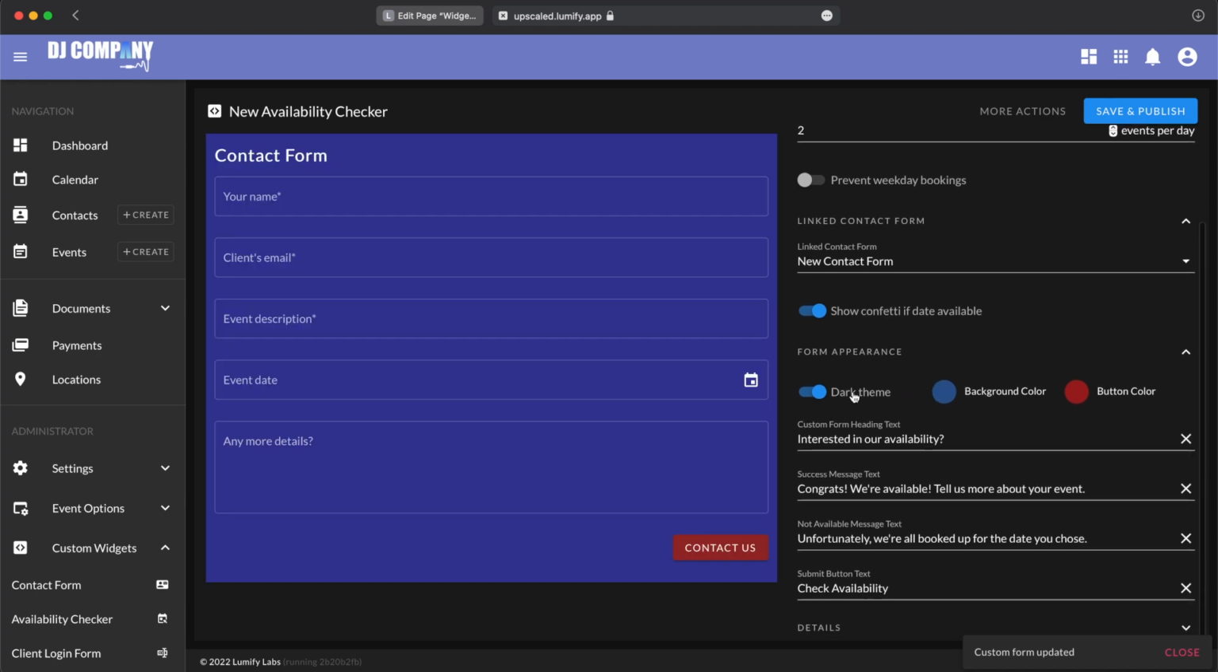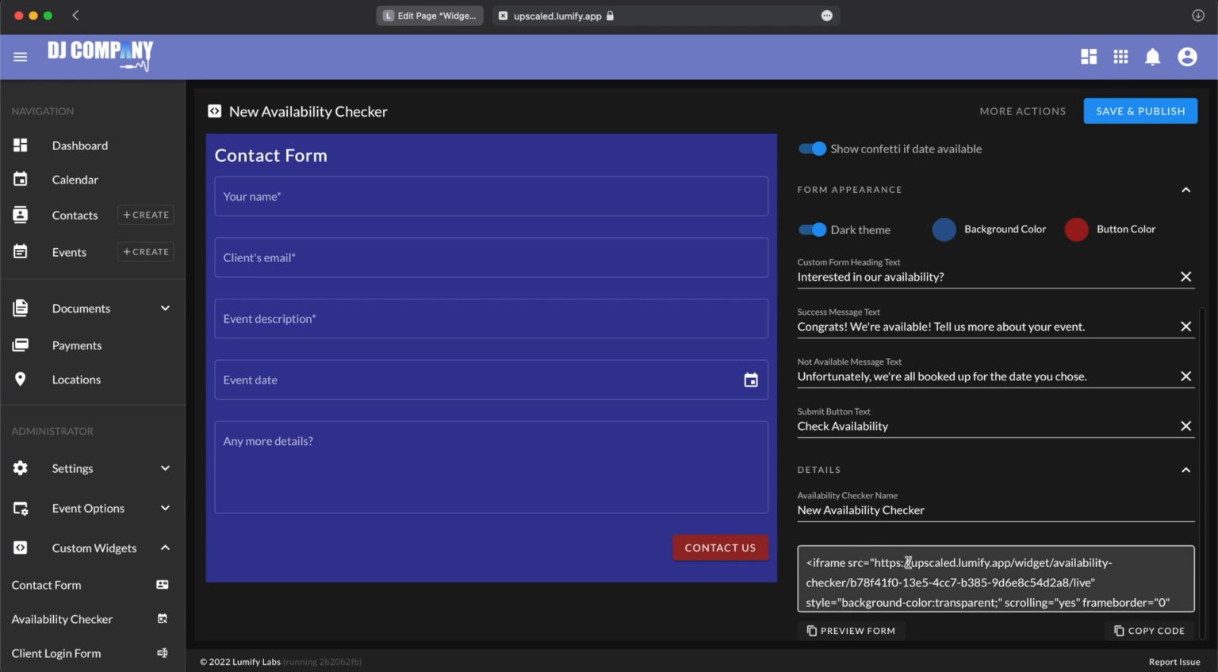Cool. We've already taken a look at the form appearance options, the dark theme, background color, and button color. And similarly, just like your contact form, you can change the heading text, you can change the success message text, the not available text, and also the submit button text. And just like the contact form, you have the code here, which we'll take a look at in just a second.